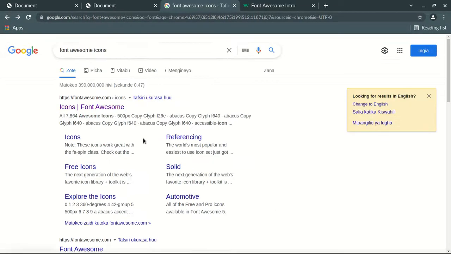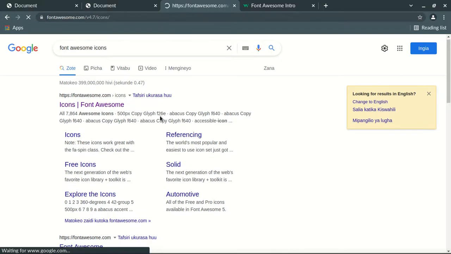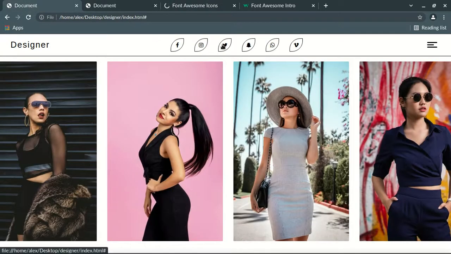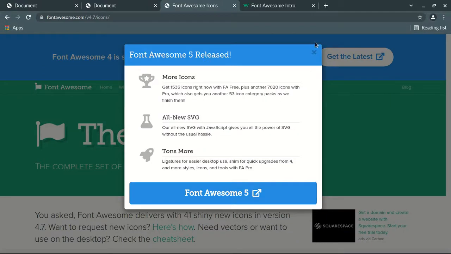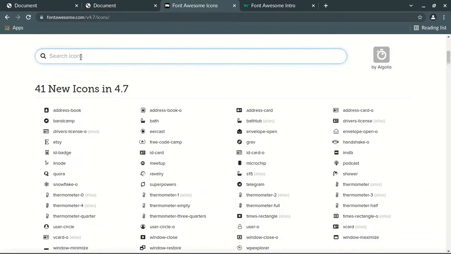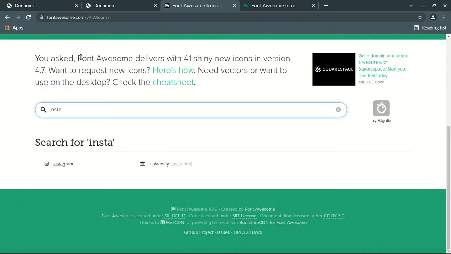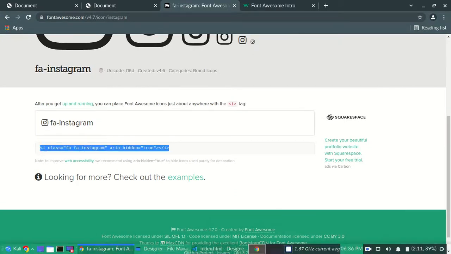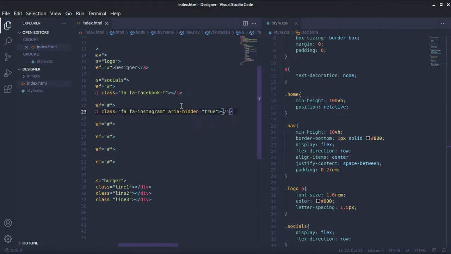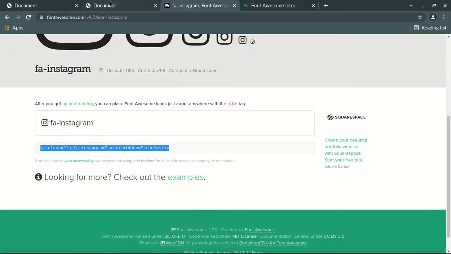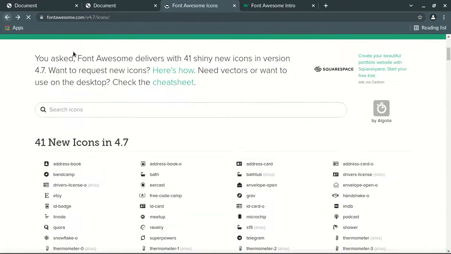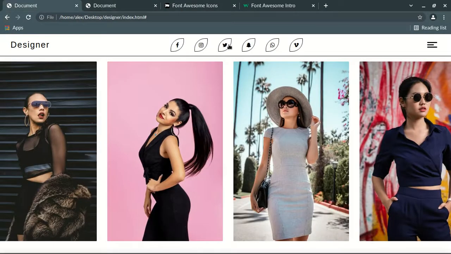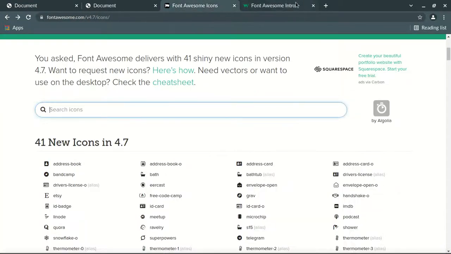So let's search for Font Awesome icons. Okay, let's see about the next icon. Instagram, Twitter. Yeah, Instagram, here we go. Now this is what I want. Copy, then paste. You can do this, you can just do it and then continue with the video. It's taking a little bit of time, Twitter, Snapchat. Twitter.